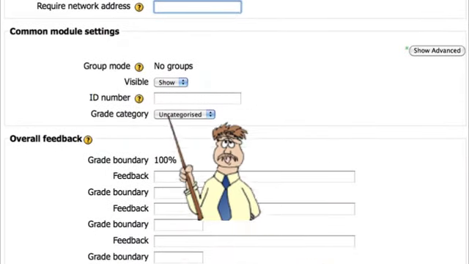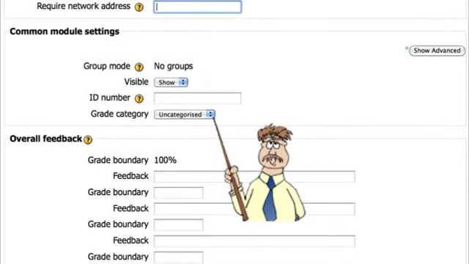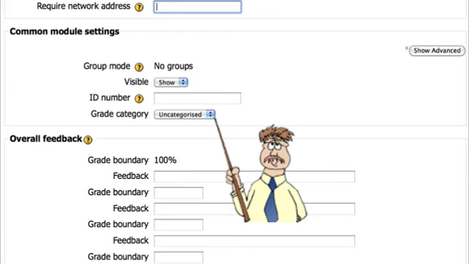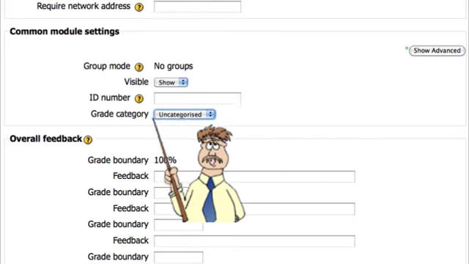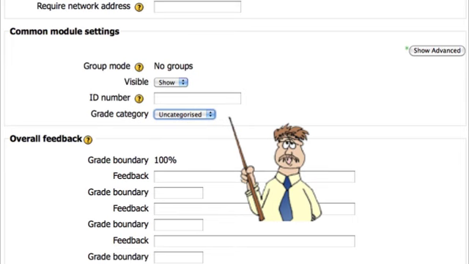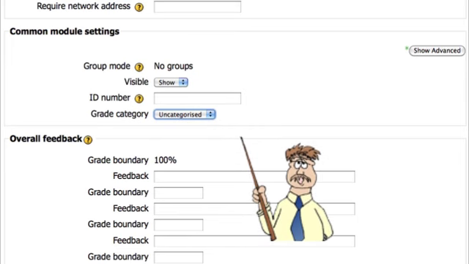Under the common module settings, one of the most important ones here is the categories. This is if you're working with a working gradebook. We haven't shown you how to do that yet, but if you develop categories, you'd be able to put the grade into that category. Right now, there are no categories in this particular course, so this defaults to uncategorized.